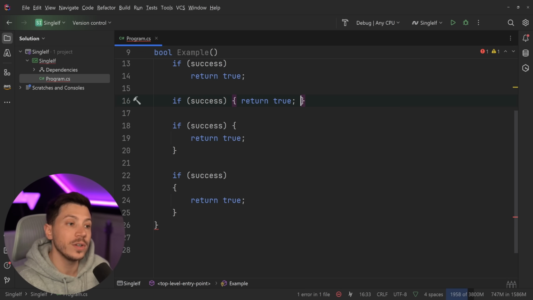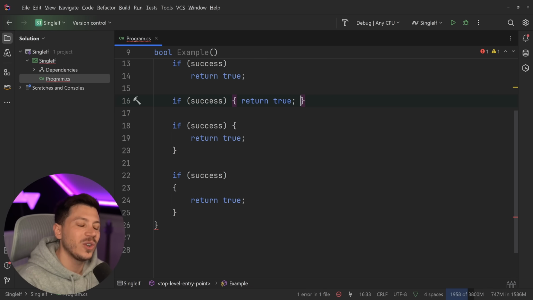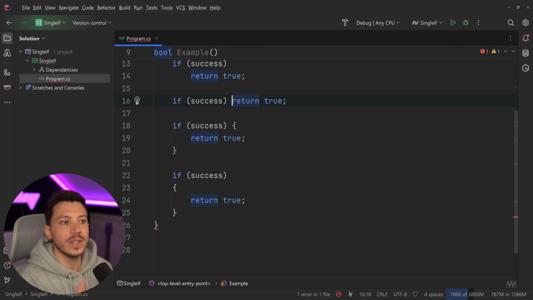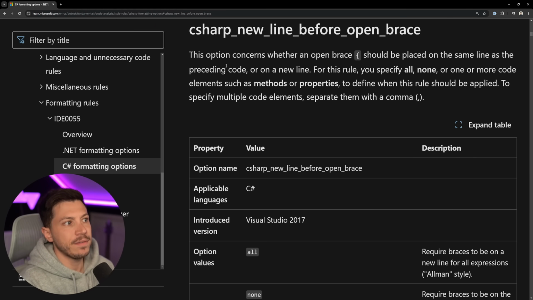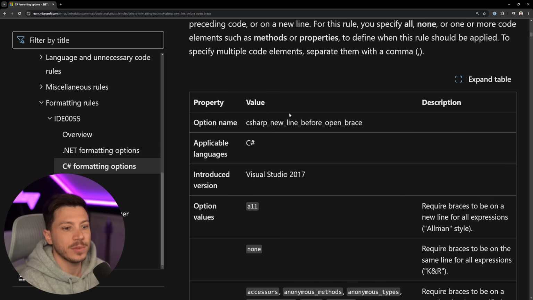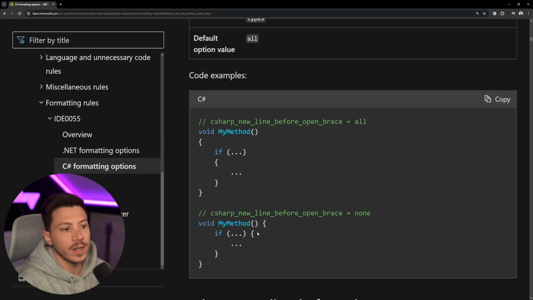That's another option, but then it's also very confusing, maybe less confusing than this version for some people, but that's also an option. And then you also have this in code analysis, which is C# new line before open brace. So the option concerns whether an open brace should be placed in the same line as the preceding code. And if you use refactoring, you're going to see this. So if you do it for everything, then you're going to be sort of forced to have it like this.